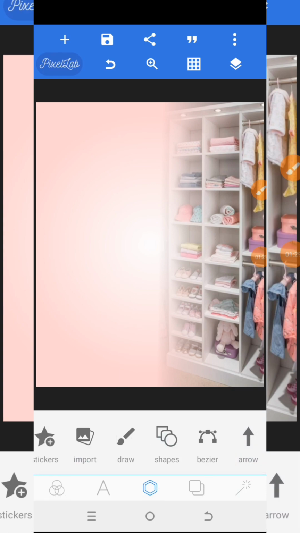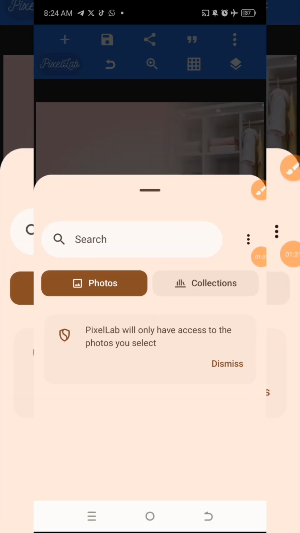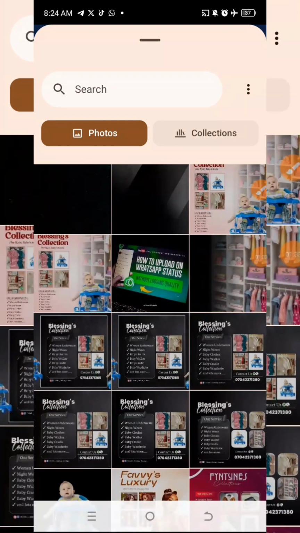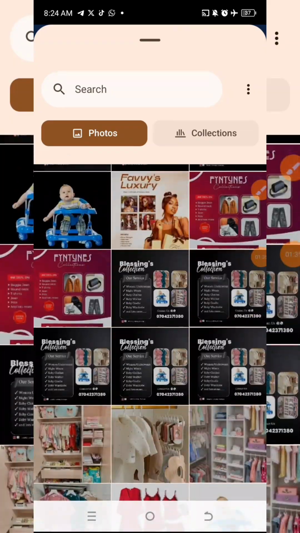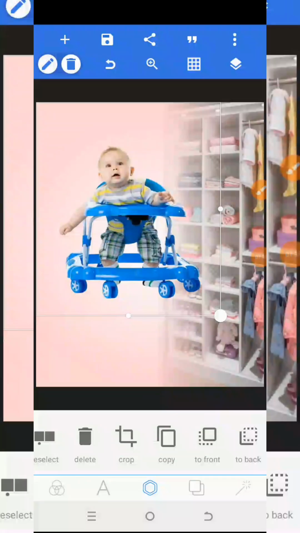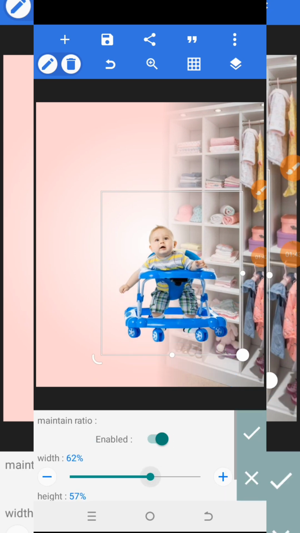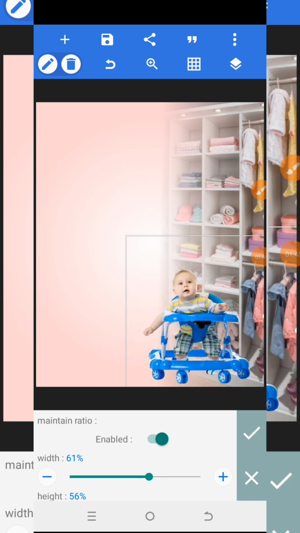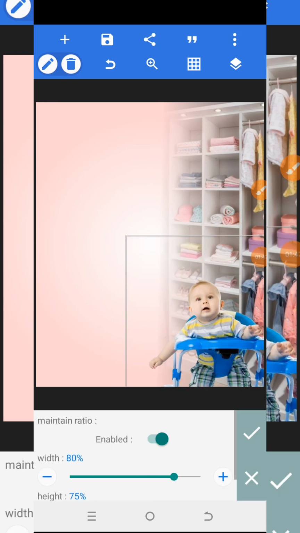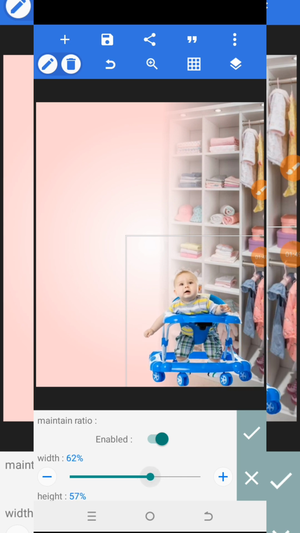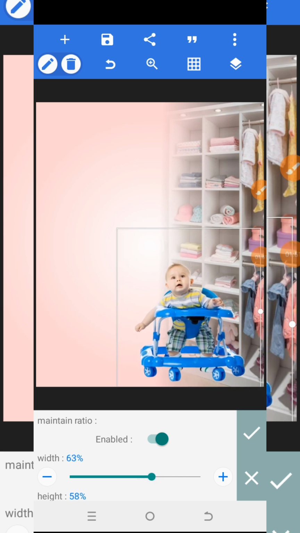Yeah, this is perfect. So I will go to gallery again and import something. Where is this guy? Yeah, here it is. I will just put it around this axis, although this one I will have to reduce the size a little bit. Yeah, here we go.